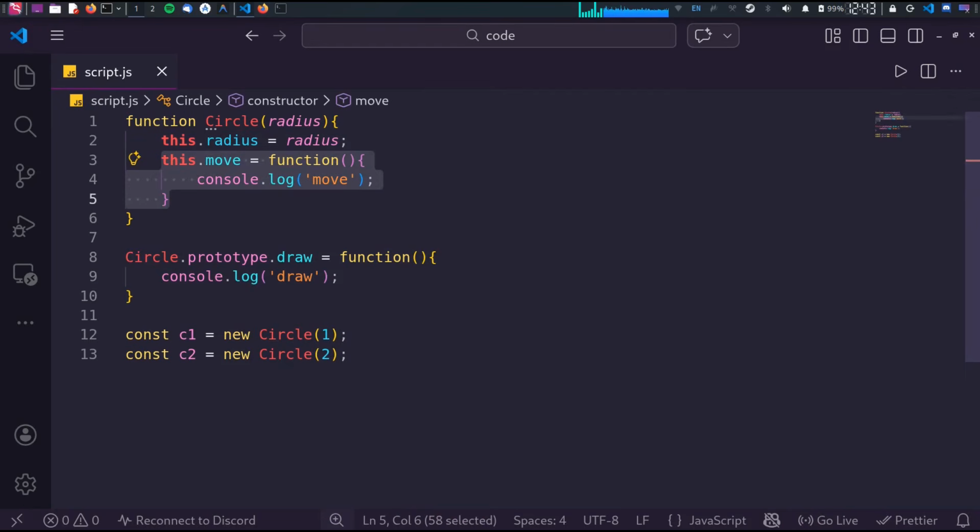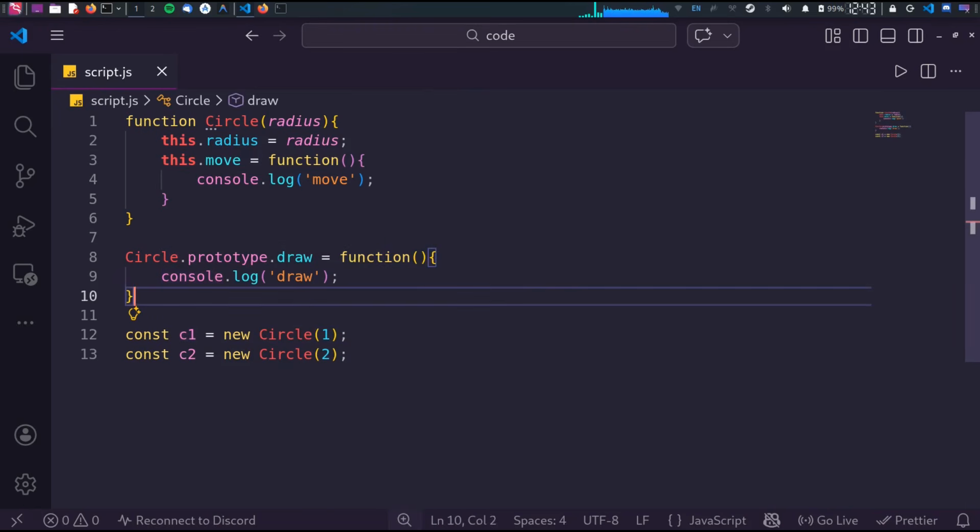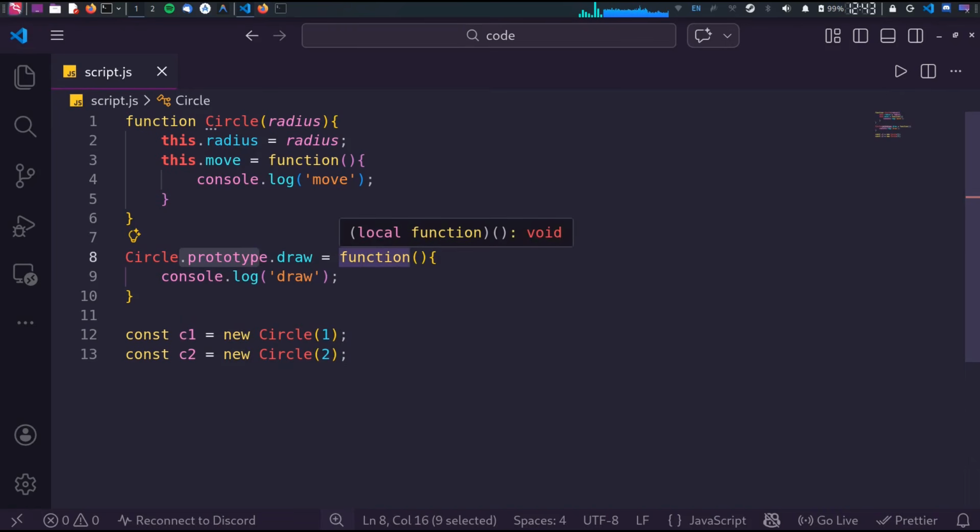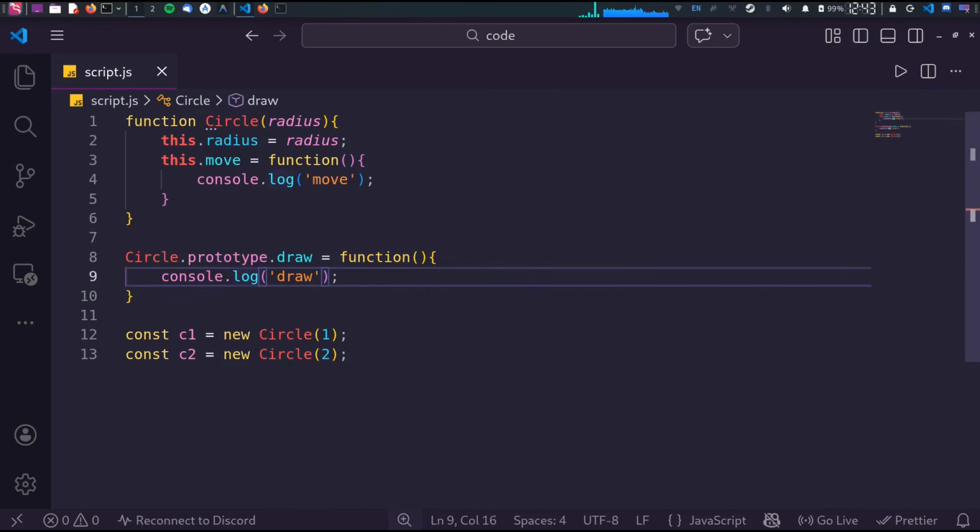When you access a property or method, JavaScript doesn't just look at the object. If it doesn't find it there, it looks in the prototype. If it's not there, it looks at the prototype's prototype. This is called the prototype chain. It's like a corporate ladder. If the clerk does not know the answer, they ask the manager. If the manager doesn't know, they ask the CEO.